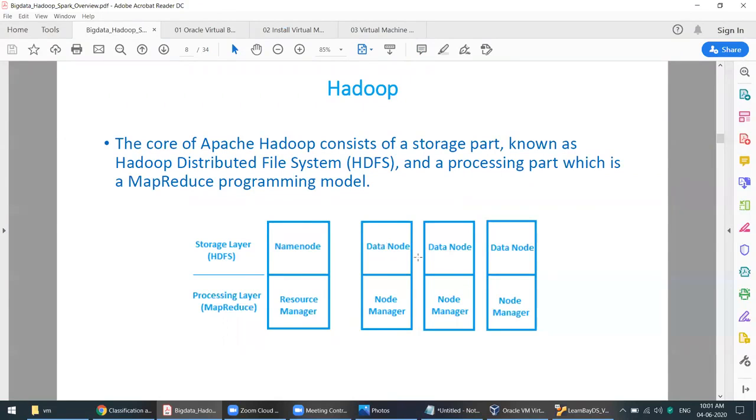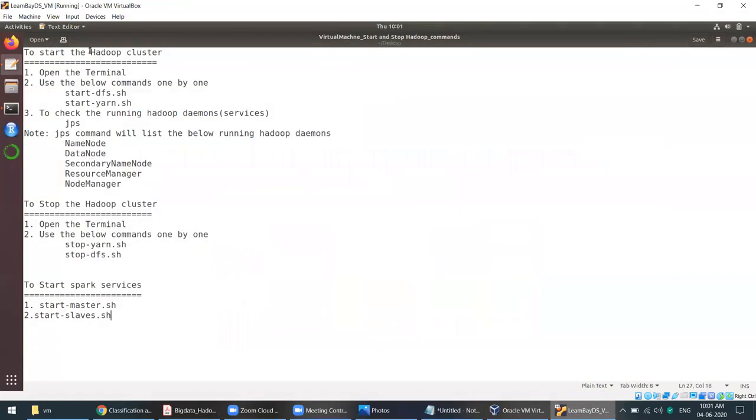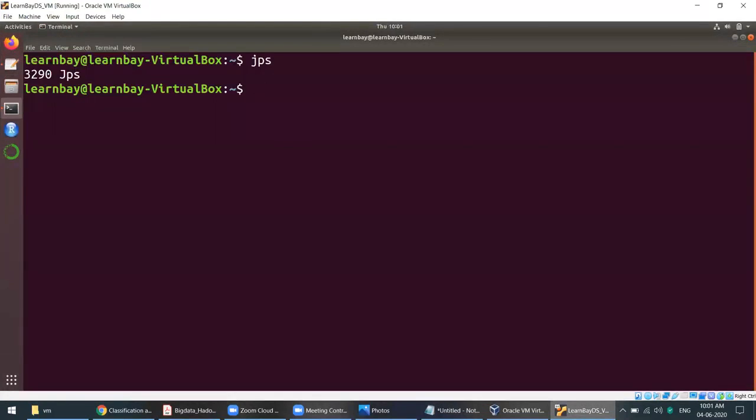To start these two services, go to the virtual machine. In this text file, look here, start stop Hadoop cluster. Use the below commands. Open the terminal and use the below commands one by one. Now start-dfs.sh. If we do this, first it will start the name node and data node, and also a secondary name node. Secondary name node is actually a backup node.